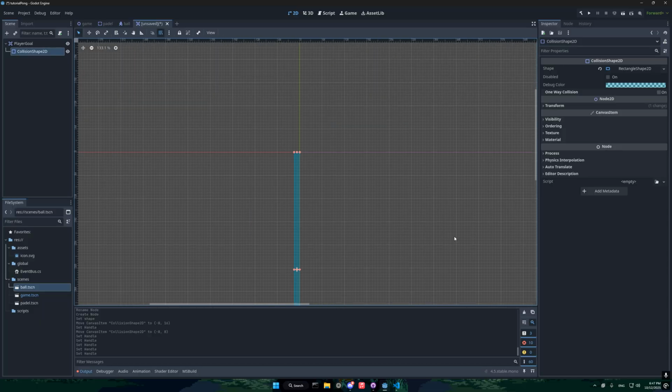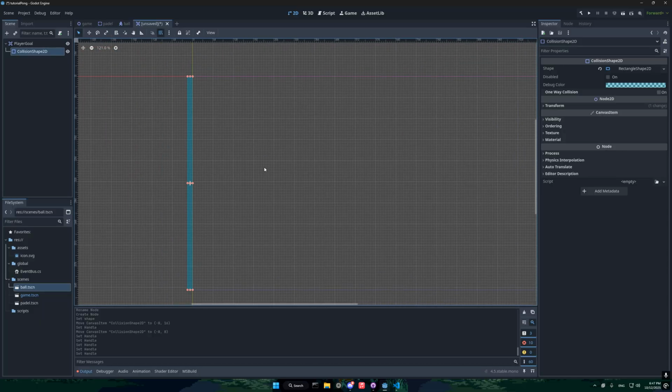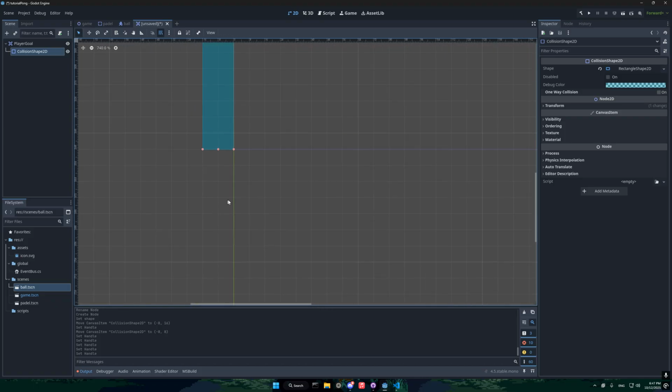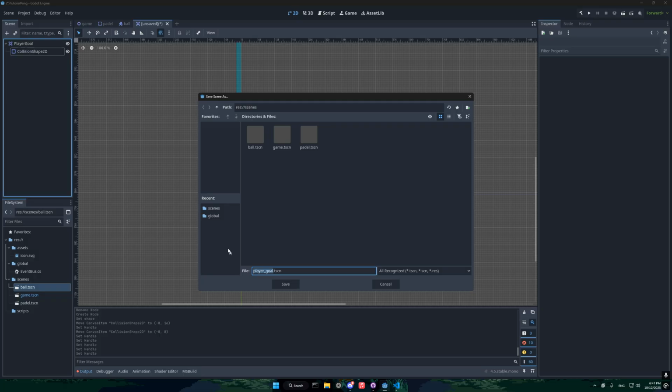Remember, whatever is inside of the square is your screen, and whatever is outside is out of it. What we want to happen is when the ball gets out of the screen, aka enters this outside area, it detects. To do that, we use this player go, and we're going to do the same thing. So this is basically it for the player go. We can just save that.